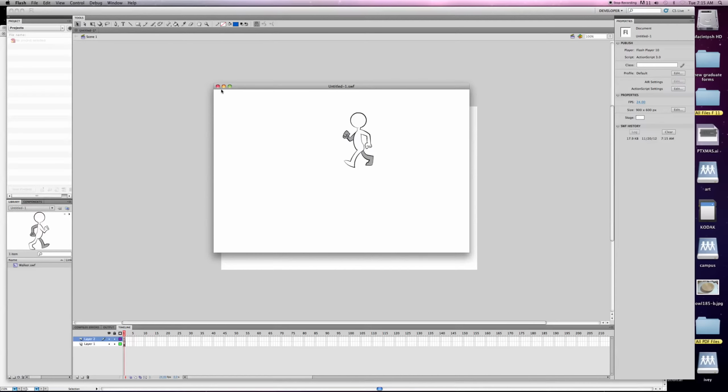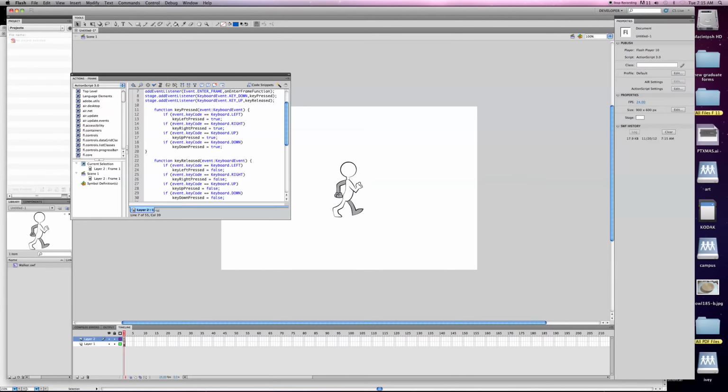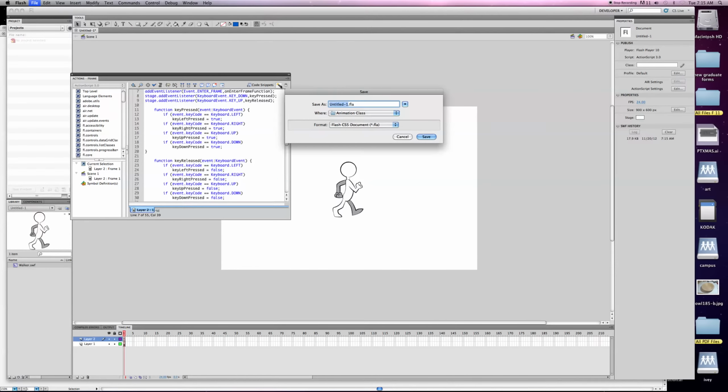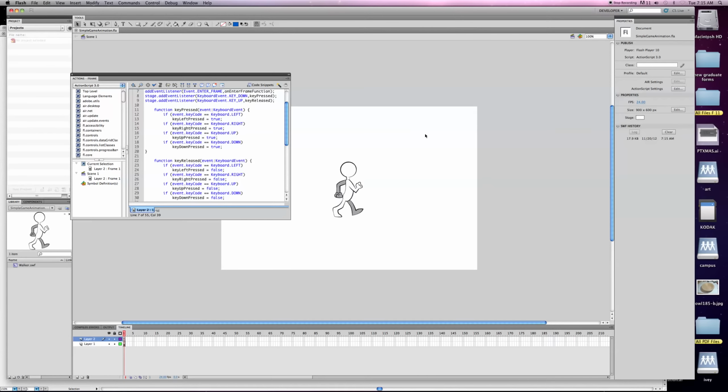To save the file, let's close out this window and go back into Flash. You can go to File, down to Save As, and I believe we're going to call it Simple Game Animation. Hit Save. The format will be Flash FLA, and you can upload that to your Moodle site.